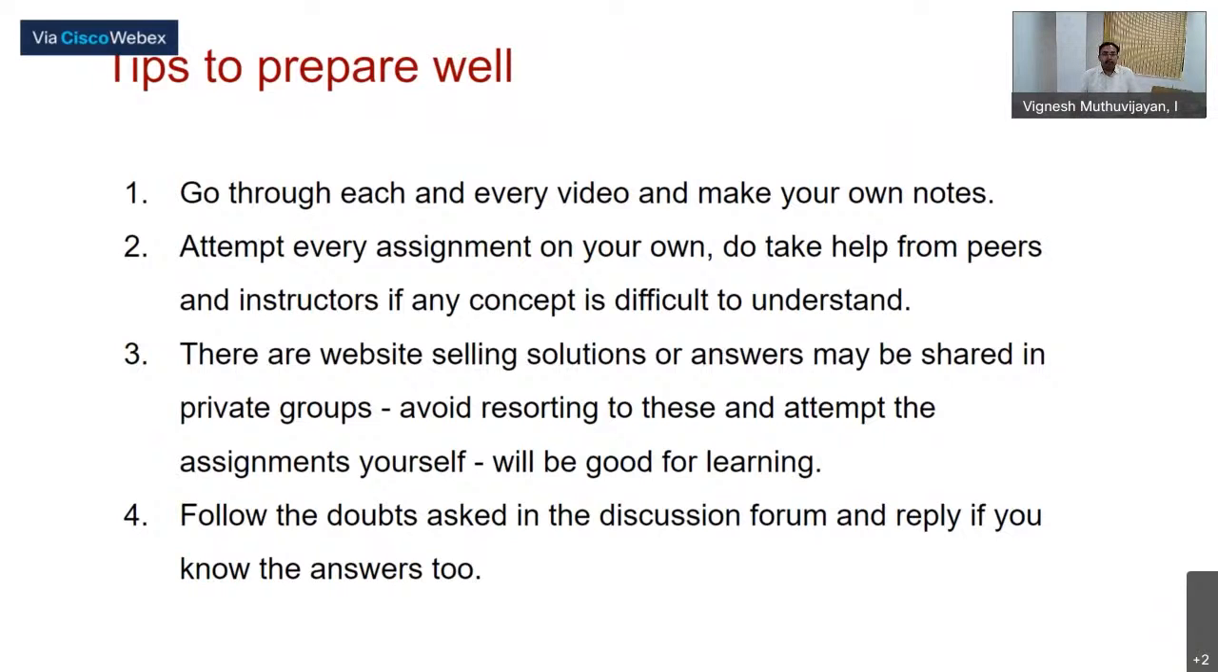There are websites which will sell solutions, or answers can be shared in private groups, but these would not really help you when you finally appear for the qualifier exam. So avoid resorting to this and make sure that you work on the assignments yourselves, because it's not just about submitting the assignments. The idea is for you to learn the content through these assignments. So please work on the assignment yourself so that you can learn the content and be successful at the qualifier exam.